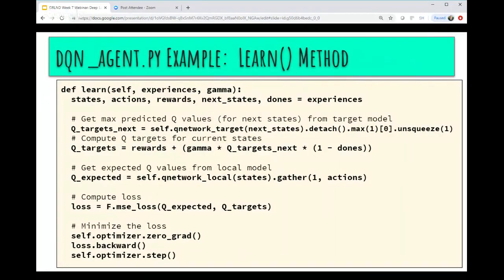Okay, so notice the max function there. When we calculate that next value, we want to get the maximum action, the maximum Q value for the best action we could have taken, the greedy action in that state. That's part of the Bellman equation for that Q target's definition.